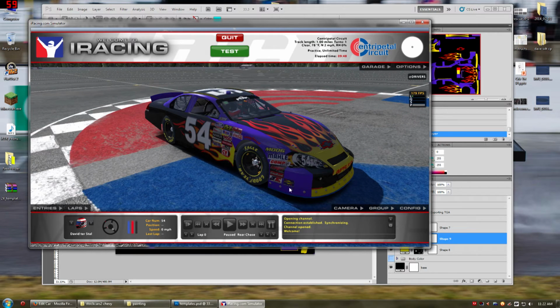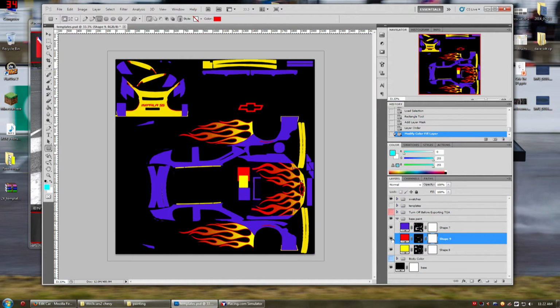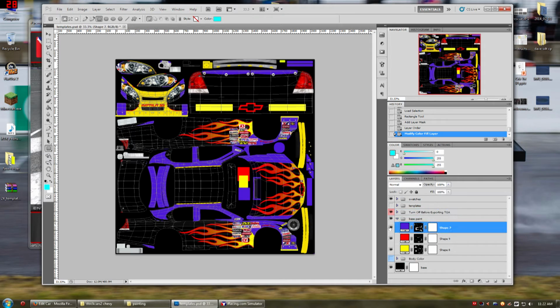I feel like this yellow and red should, or this yellow actually, should come down in front of this. Well, I guess the red as well. Yeah, the red as well. So what I'm going to do is basically do this the same way we did the eye on the Porsche when we were making that UIS logo.